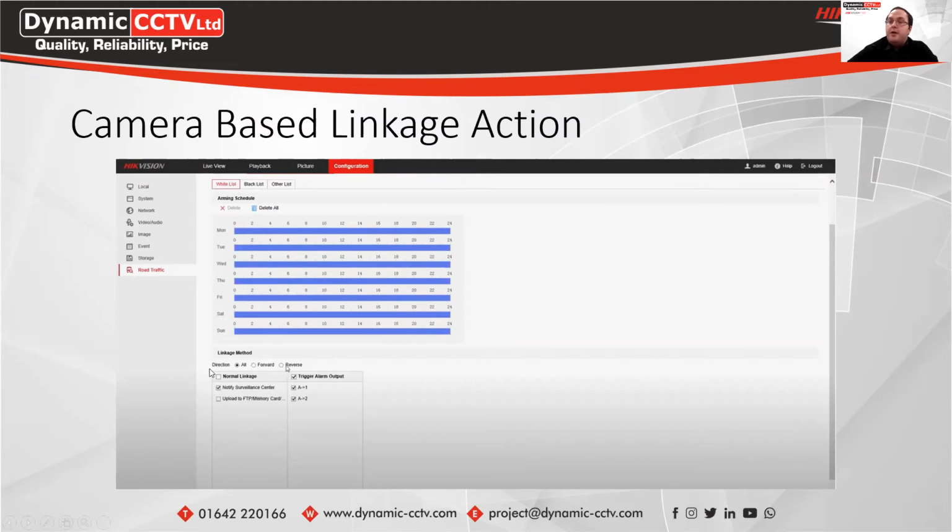So within the configuration for the actual linkage actions for the camera, you have to set your arming schedule for your different vehicle lists, so your white list, black list, and then an others list. Your others list would be any vehicles that are detected that are on neither of the lists that you've created within the Excel sheet.